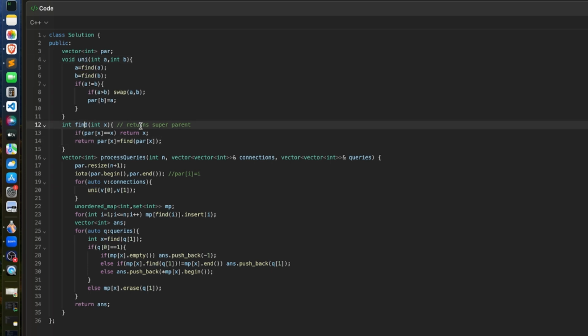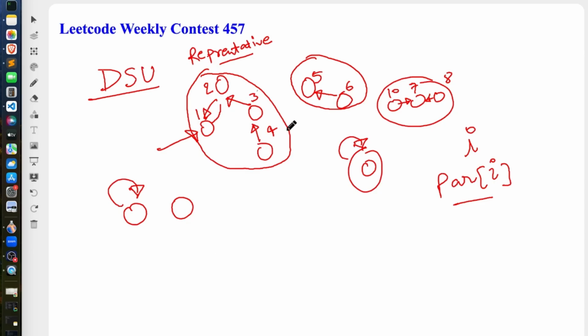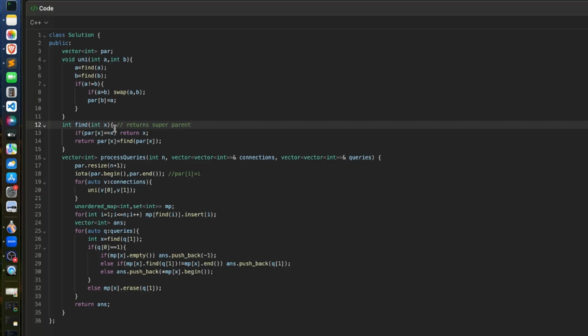So the find function returns you the super parent. As I mentioned, ultimately in that group, all the nodes would be pointing toward the representative element. In my case, I chose the minimum. It means that all the nodes would be pointing toward the minimum element. So the minimum element could be either directly connected or indirectly connected, right? It could be via some path. For example, 4 has to go via 3, then 2, then 1, right? So the find function returns you the super parent.